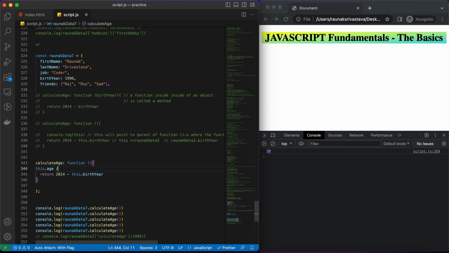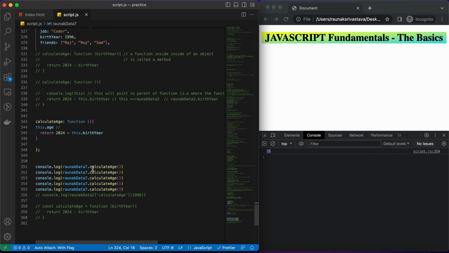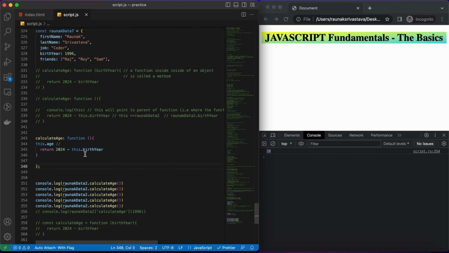So right now this equals Raunak data. Let me make it 2 because we have used Raunak data 2 here in examples. And let's change these also by using Command D. I can select multiple things of the same name and change them simultaneously with the help of multiple cursors. And in Windows I think it will be Control D.